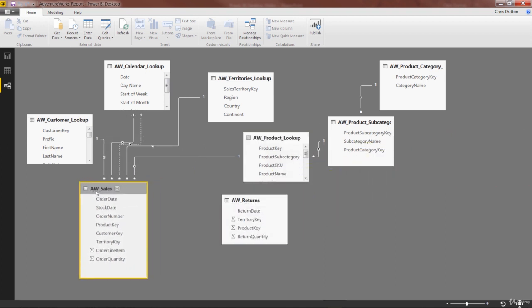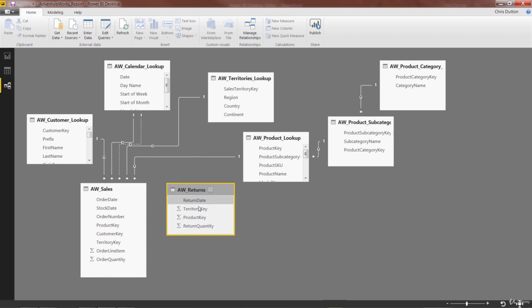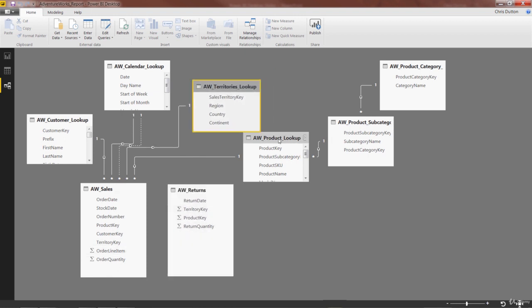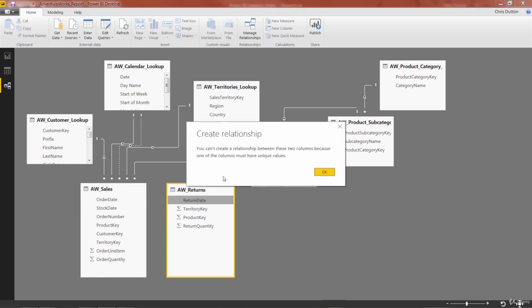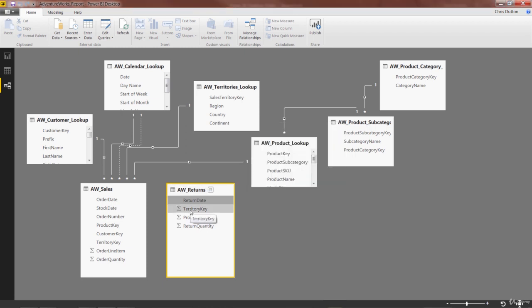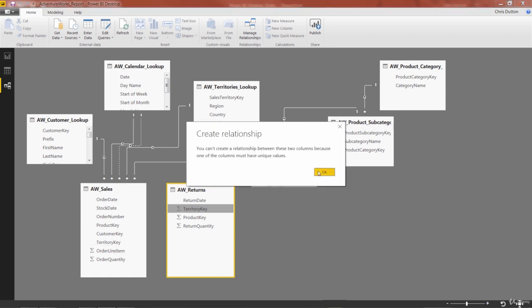I'm going to click and drag and make some room for it here. And I want to make it clear that these two tables here are the two data tables that we care about. Now remember, I can't just grab a foreign key from my returns table and try to force a connection right to my sales table, because I'll get that many-to-many relationship error. You can't create a relationship because one of them must have uniques. So I'll press OK, and the same holds even if I try to use my keys. Territory key to territory key, can't do that either.